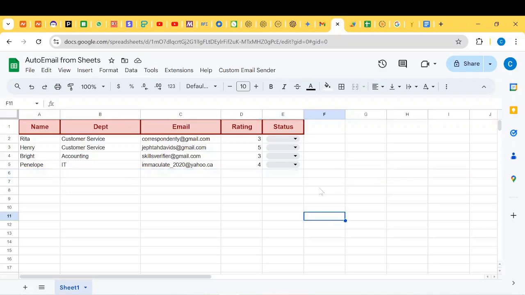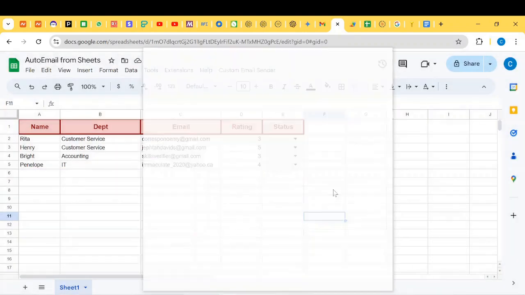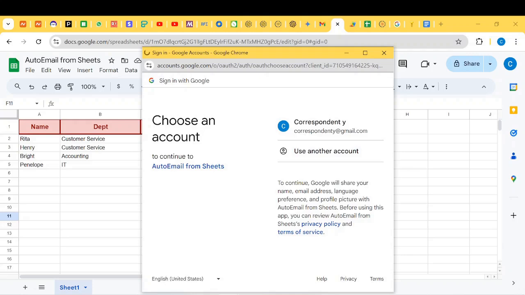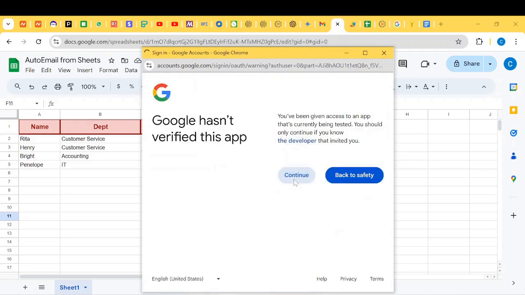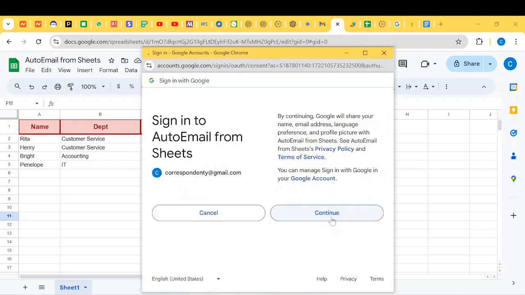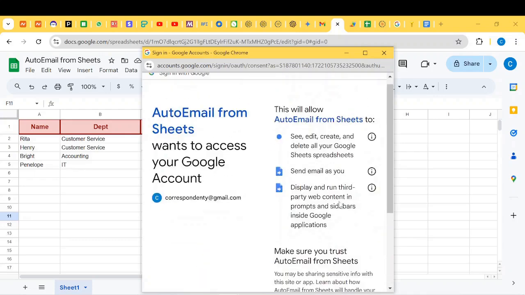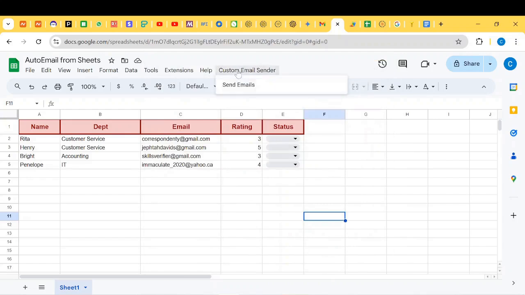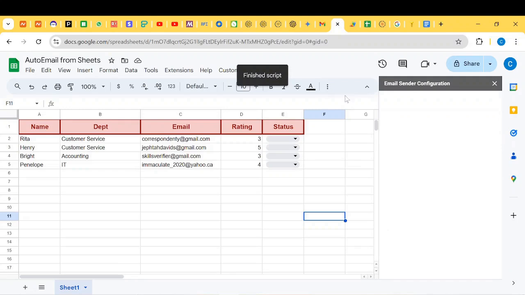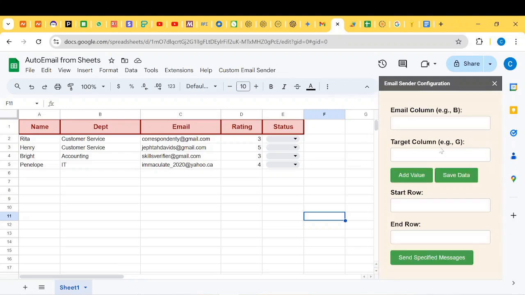To use auto email from Sheets, go through the scopes and grant all permissions. With the sidebar open, you need to indicate the column containing the email you will send messages to.